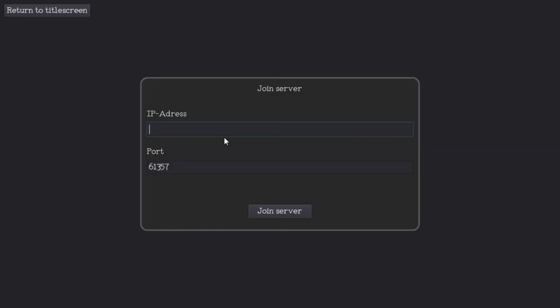So if I click on start server, the server is running. I can input the IP address of the server. Because it's running on the same computer, I can just use localhost in this case. If you wanted to use it with your friends, you would have to share your public IP address with them. But for demonstration purposes, localhost is of course enough. So now I would press join server, and now you see nothing.